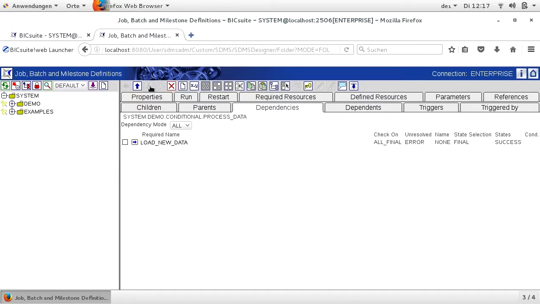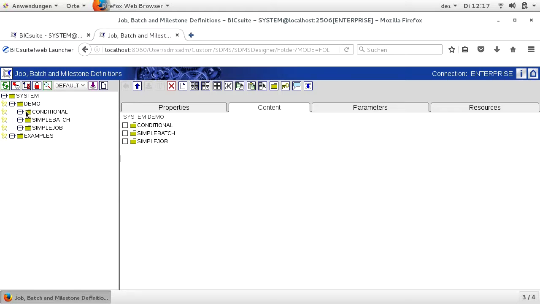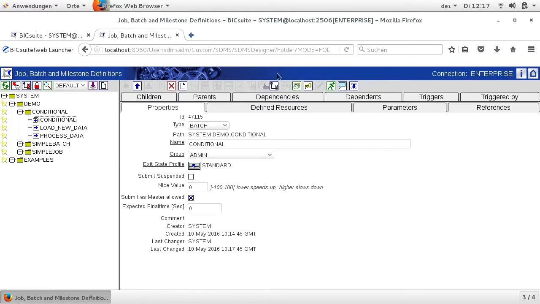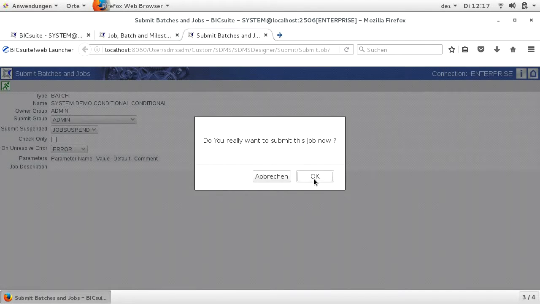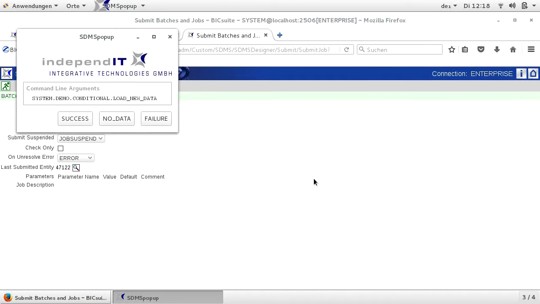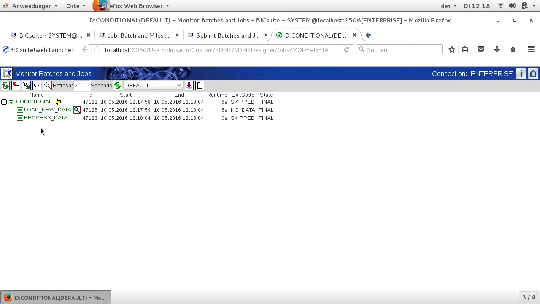Now try it out. Select in the navigator the batch object Conditional and start the batch with Submit, Submit and OK. To simulate the status No Data, press the button No Data in the SDMS pop-up window. With Open Monitor, you can see now what happened. Load New Data has finalized with the exit state No Data and Process Data finalized with Skipped.